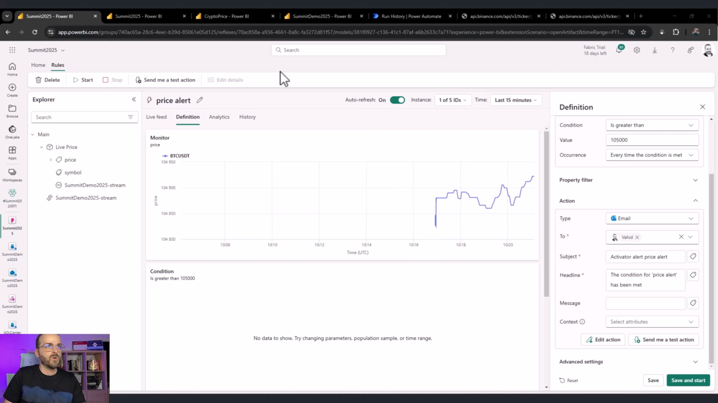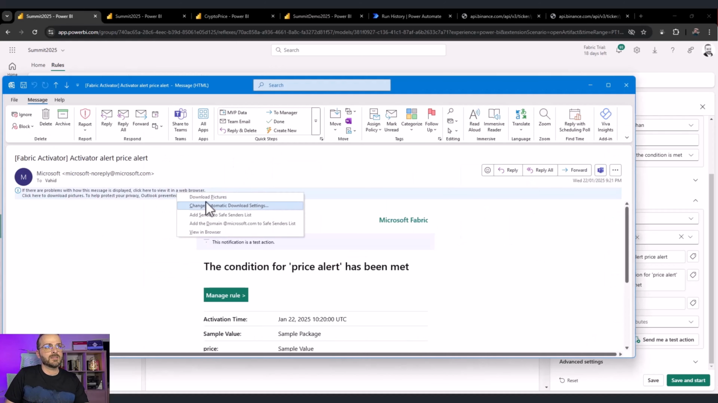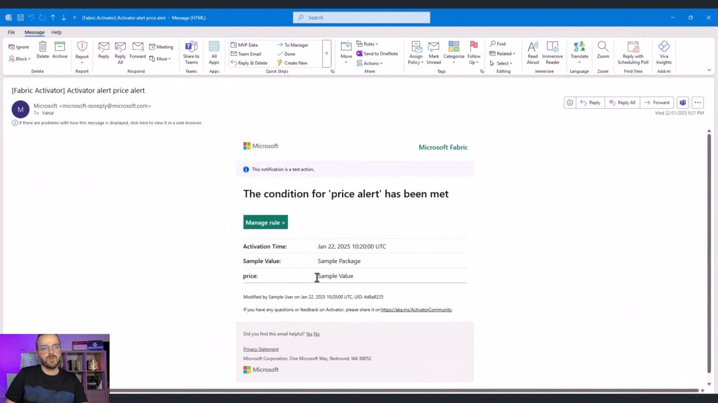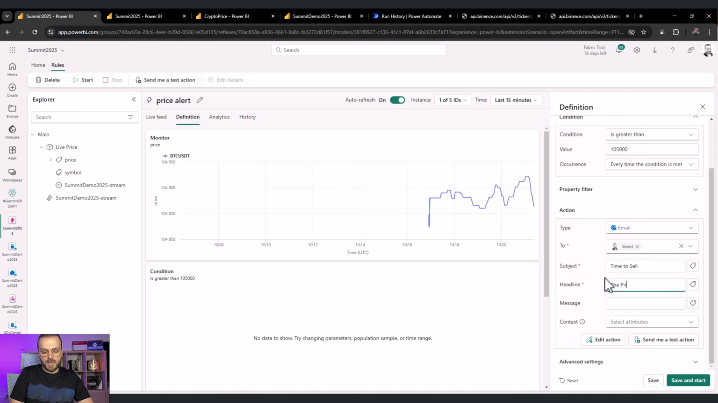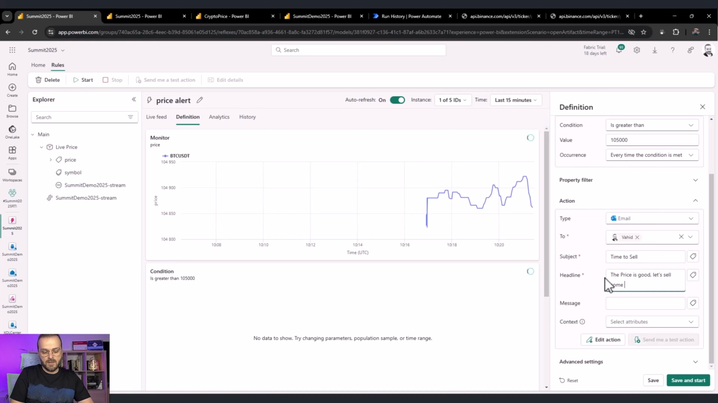I just received that one, and the email is like this. So download picture, it shows sample package, sample, and that's only the test. That's good. You can set anything here, subject, time to sell, and the headline, the price is good. Let's sell some crypto. And then save and start.